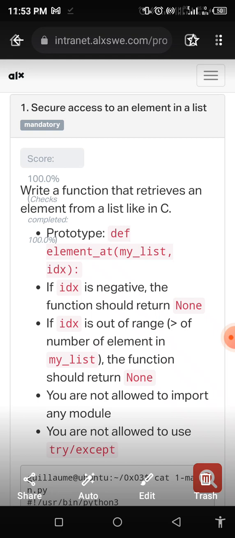So if the index is negative, the function should return None. That means we are going to be writing a function that checks for things like that. If the index is negative, meaning -1, -2, -3, the function should return None. If the index is out of range, meaning the number is greater than the number of elements in the list, then the function should return None too. So it's just going to return None whenever anything goes wrong in our code.